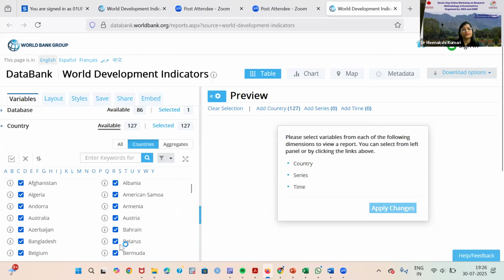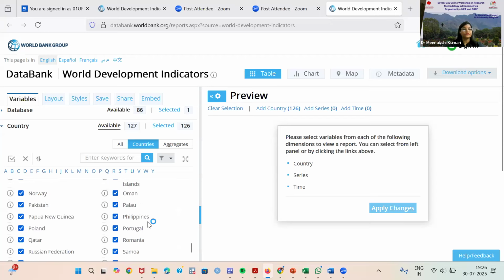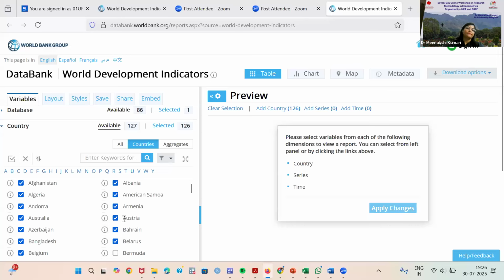Let's select only 126. Any country you can delete. Bermuda I don't want. Okay, Bermuda I don't want. I have all 126 countries selected. Available 127, we selected 126. And you can see, if you scroll down, there are many countries, all getting selected. Okay, fine. Country is also selected.